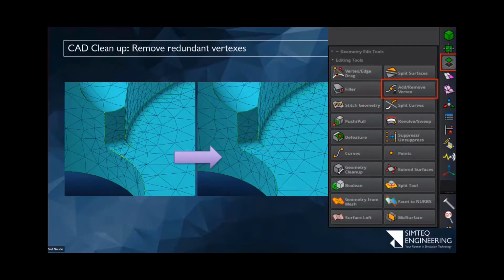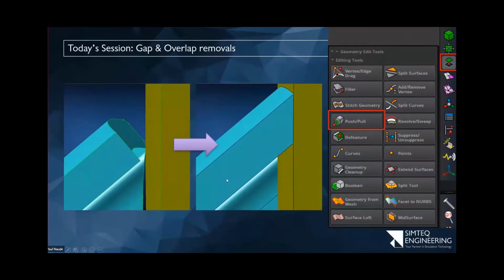The Add Remove Vertex option is very handy to remove large numbers of vertices on edges in one go. And that typically removes only vertices that are redundant and aren't necessary to define the edge geometry. I'll skip stitching and split curves. We don't use those too often. I'll focus on the tools that we use more often or all the time. So the push-pull tool, a very handy tool to remove gaps or overlaps.